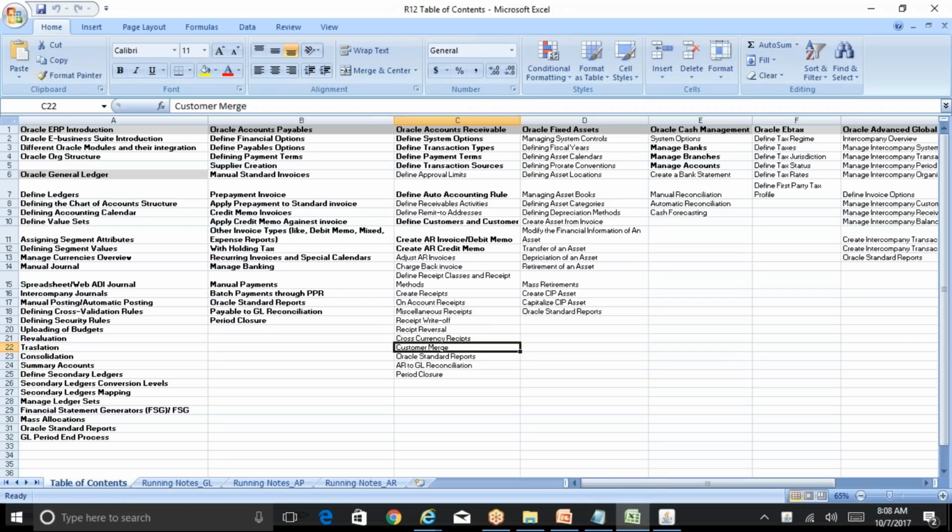Okay, we'll start off where we left off in the last week's session. Last week, we discussed how to create an AR invoice, debit memo, and credit memo. Today we'll start with how to adjust an AR invoice, followed by creating a deposit invoice, guarantee invoice, and then chargeback, and then we'll get into AR receipts.